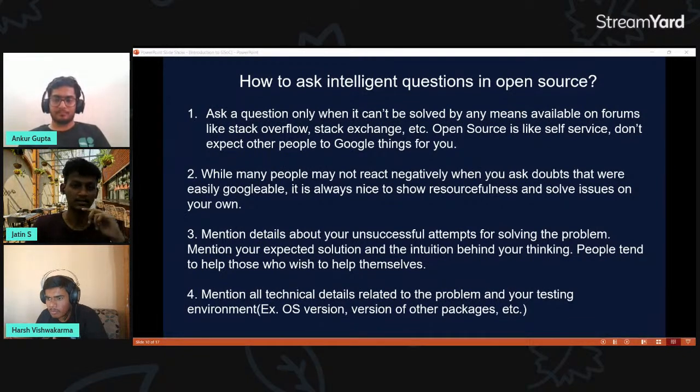So ask questions only when it can't be solved, because there are some issues that can be googled very easily, but still people ask them, and it is not that good in open source. If things are googleable, don't expect an answer for such issues, because open source is like self service, and people are not going to google for you, so you have to do that for yourself.